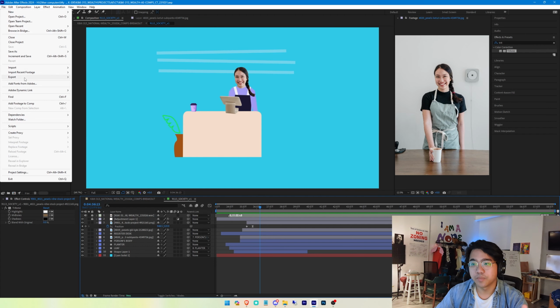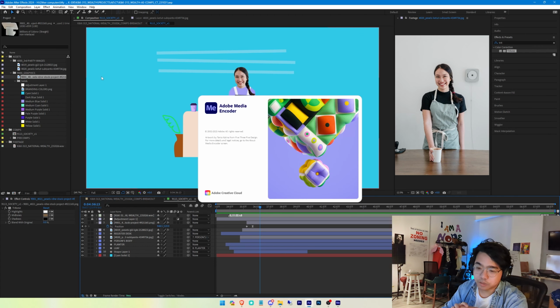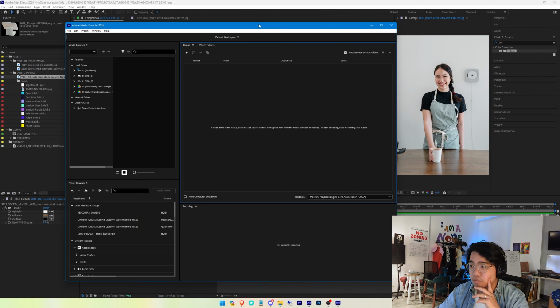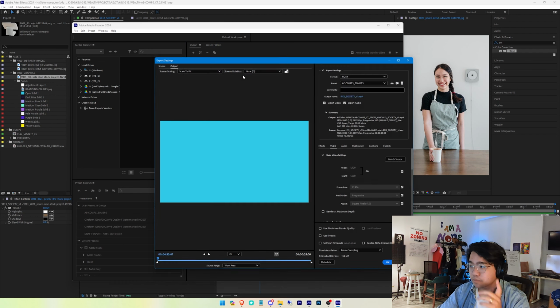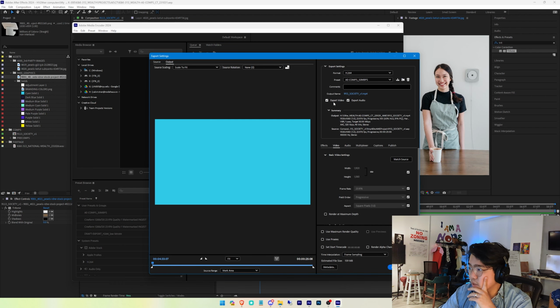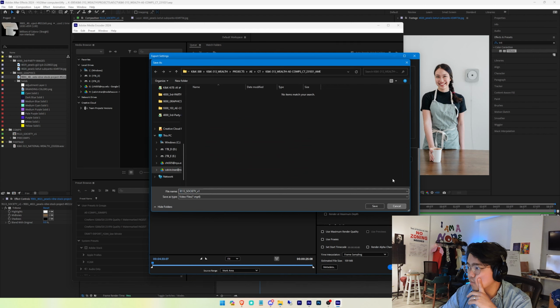You go to export, and you're gonna add to media encoder queue. It's gonna open up media encoder, and we're gonna export our file there. Gotta wait for a little bit while this loads up. Okay, I already have a preset for this, but I'll walk you through the preset. When you open up the window here, obviously you want export audio and video. You wanna make sure that this is pointed into the right place, so you're gonna click into the file name.